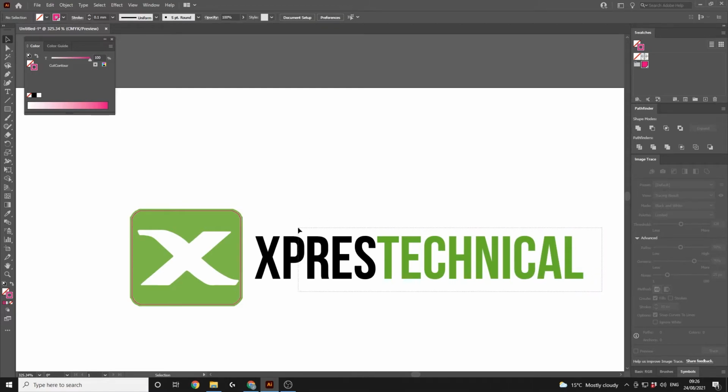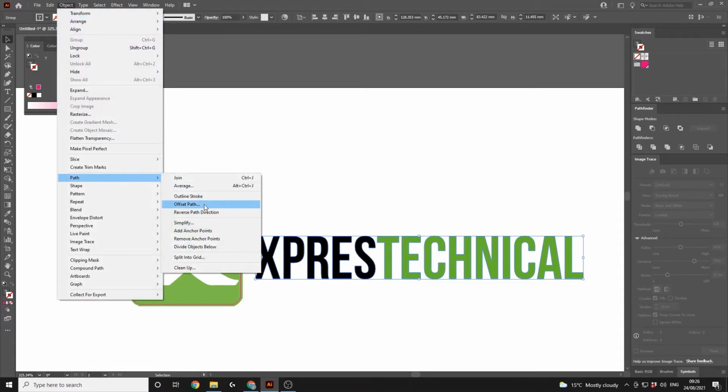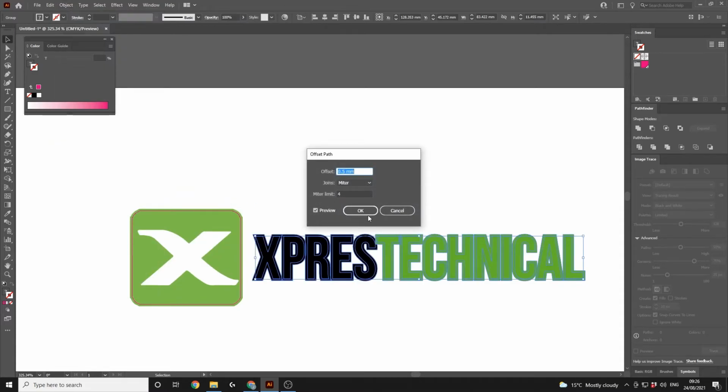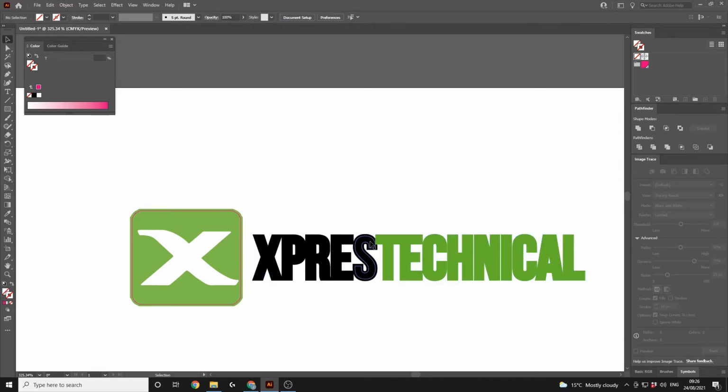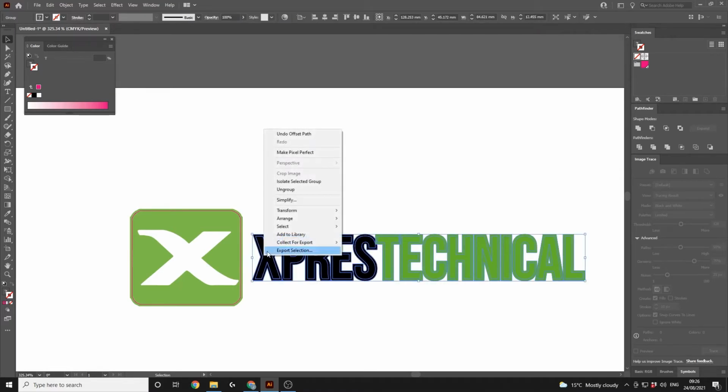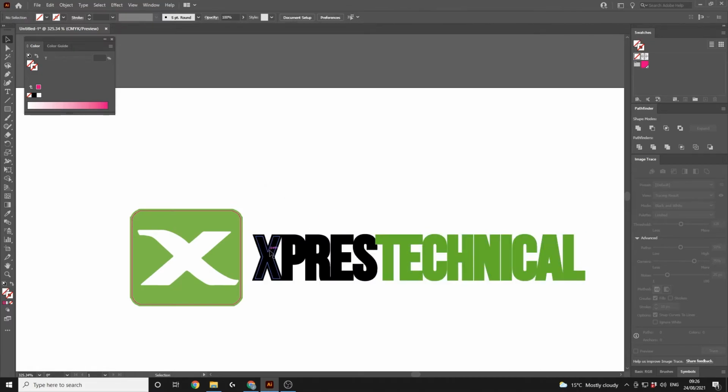The exact same rules apply to text. So if we select all the text here, go to Object, Path, Offset Path, and do that by whatever value you like. 0.5mm will work perfectly fine. Press OK. Right click, ungroup. So I can select the central areas of all the text.